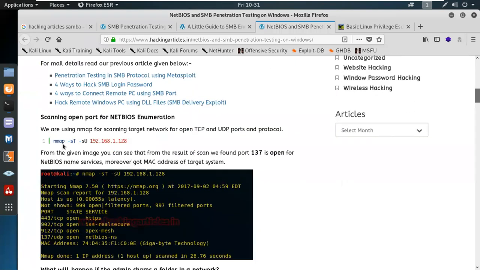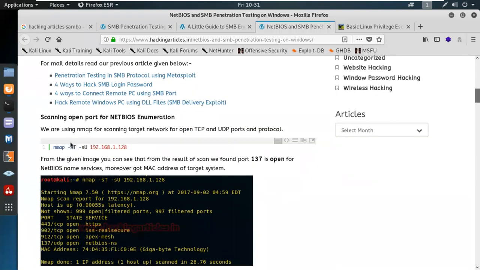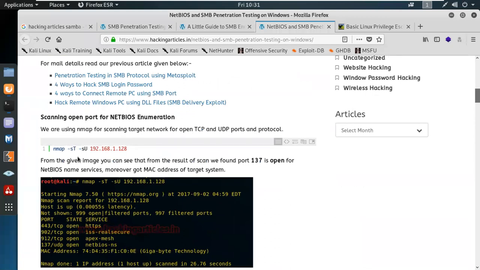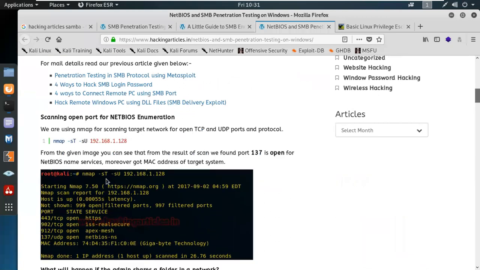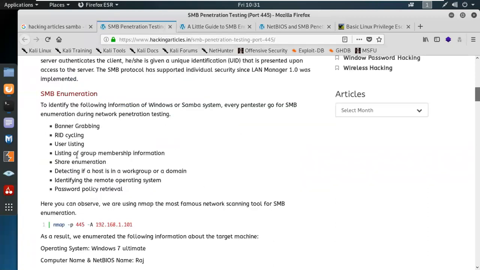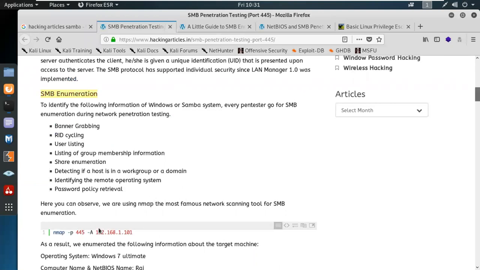There are many ways. You can use Nmap, or you can see the command. For example, let's try one by one all these things: banner grabbing and SMB enumeration. So over here, the most important part that you're going to learn is you need to find the port numbers, which is 445.